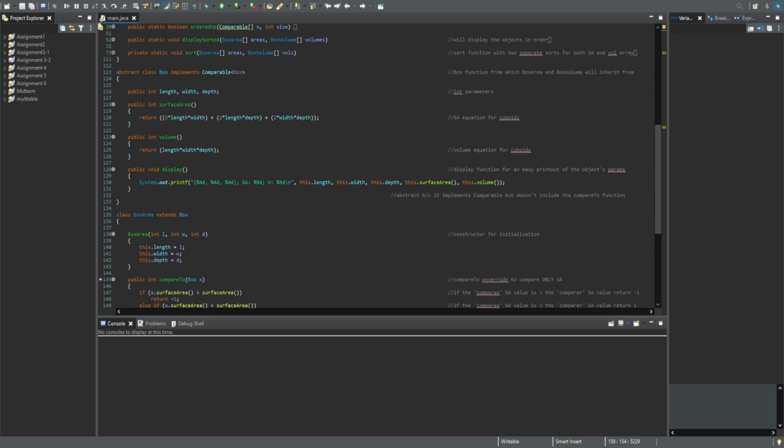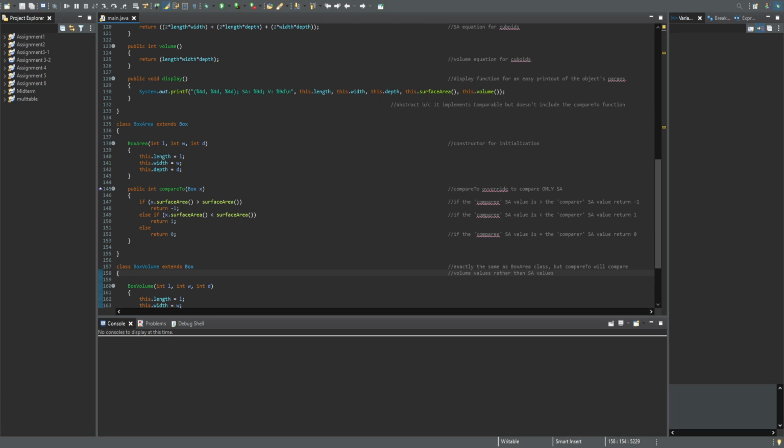It has the surface area method, which will calculate the surface area using the 3 dimensions, and it has the volume method, which will calculate the volume using those 3 parameters as well. Then there's just a simple display function that will do an easy printout of the object's parameters and surface area and volume.